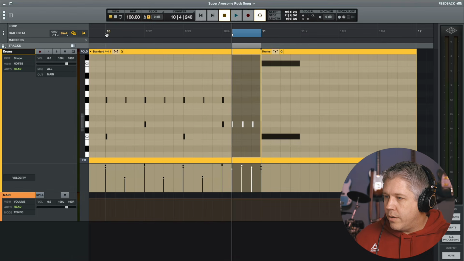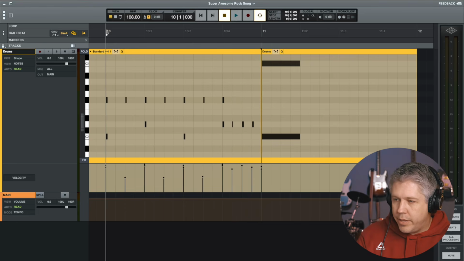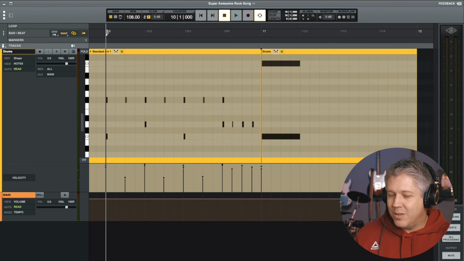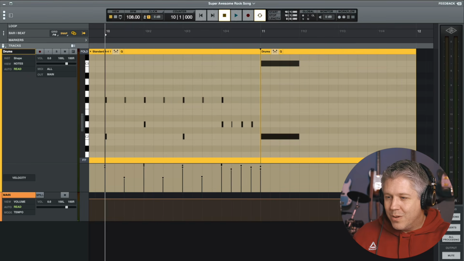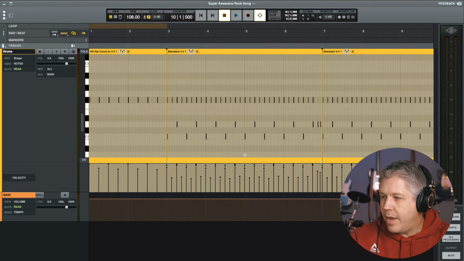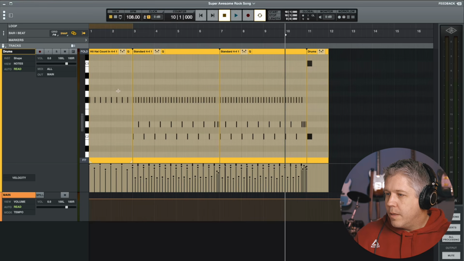So if we go here to this last measure and hit play. There we go. So there's our super fancy drums. We're going to zoom out so we can kind of see everything. So we have our 2 bars of click right here coming in. We have our 8 measures of drums, and we have our super fancy ending.